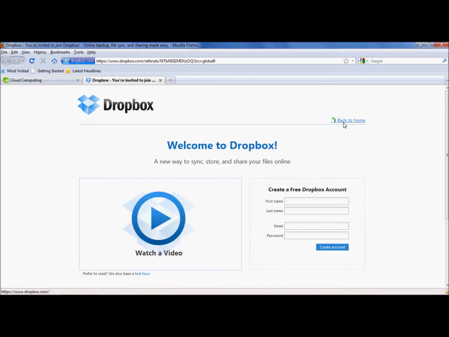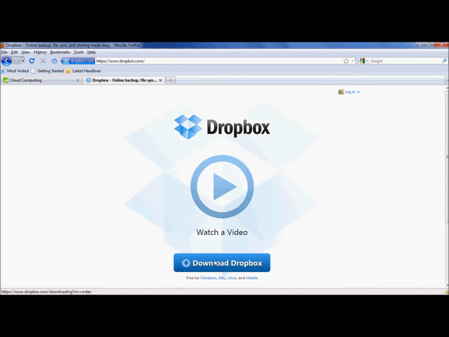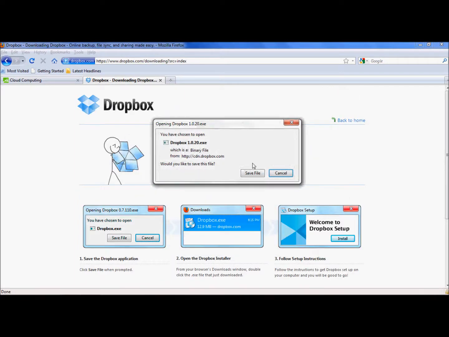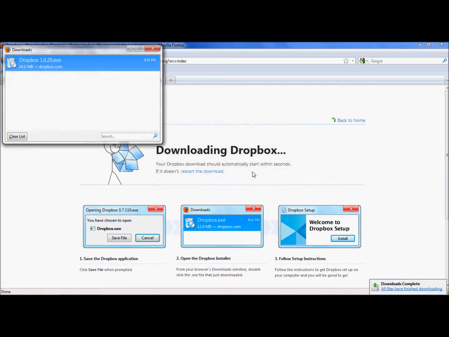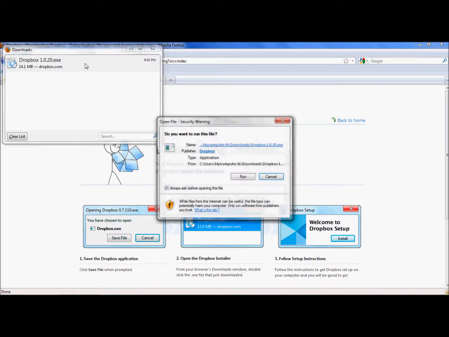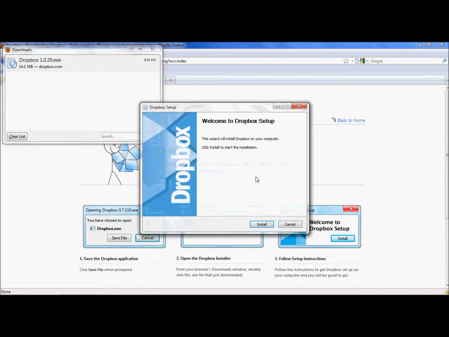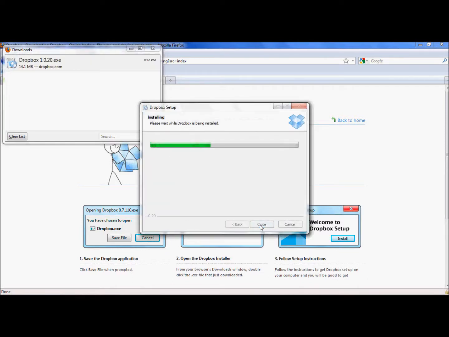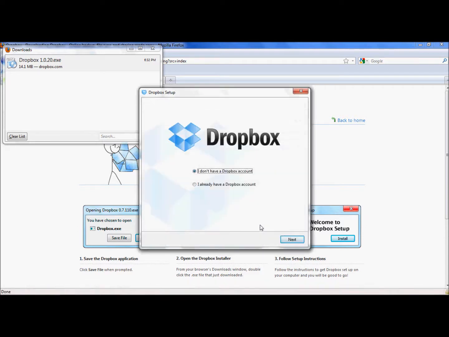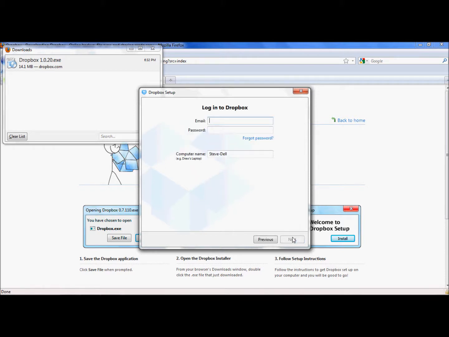I already have it installed, so I'm just going to go to where I can download it. Click on download. Save the file. And once it's saved, open it up and run it. Click install. Once you've done that, this box will come up and you can say, I already have an account, because you signed up for one. Click next. Go ahead and enter your information.